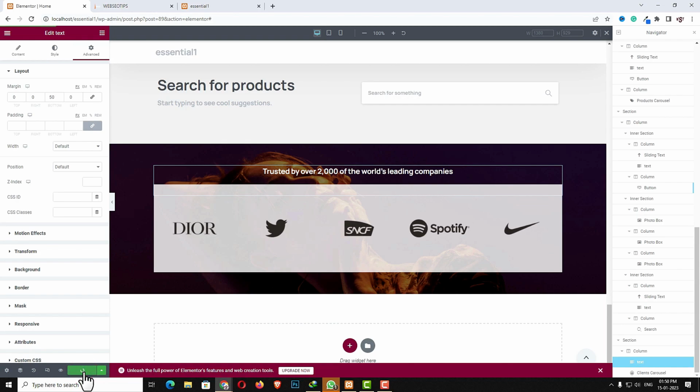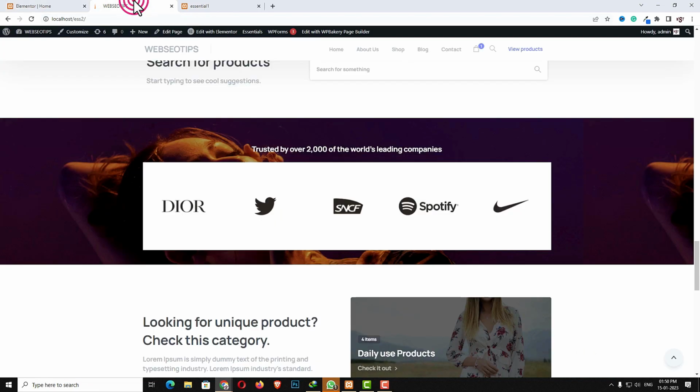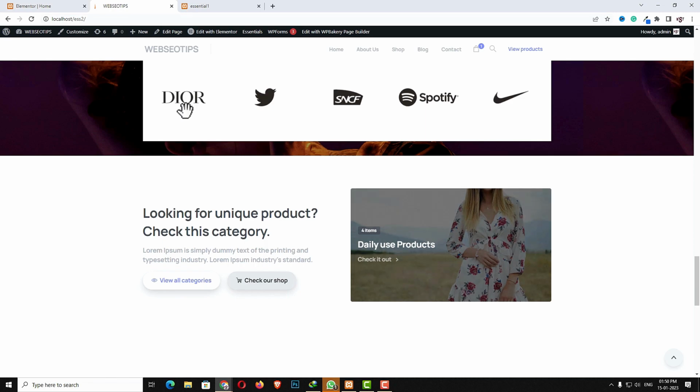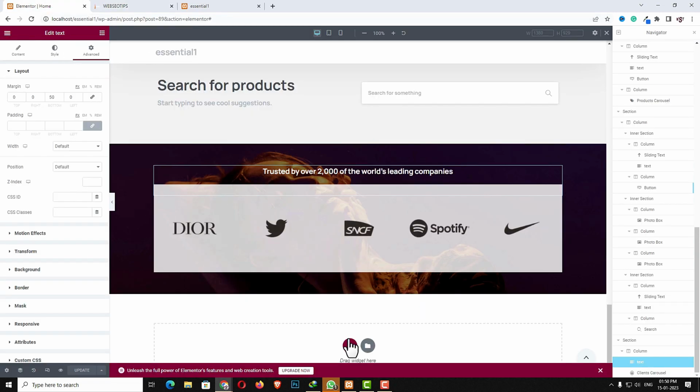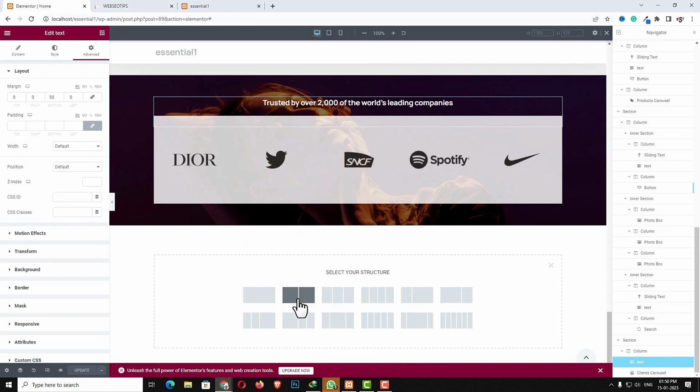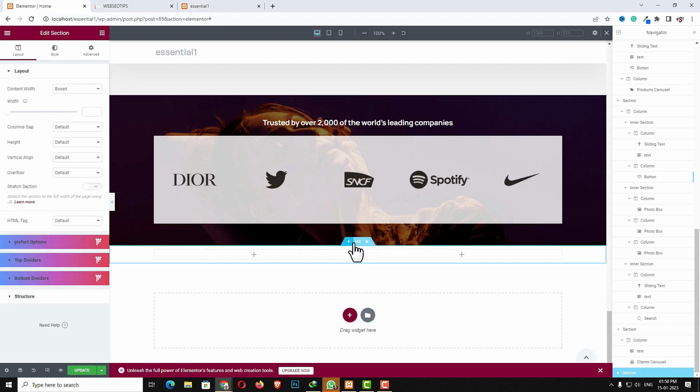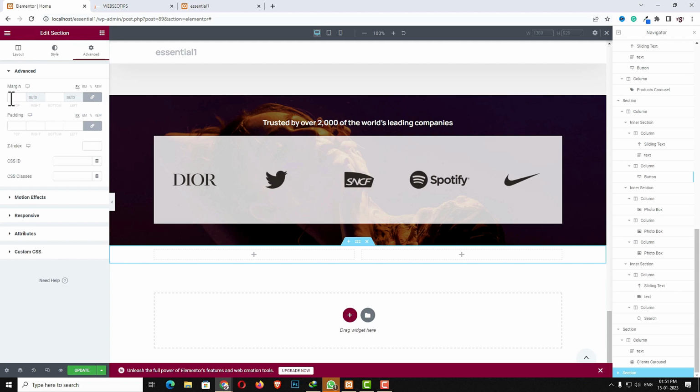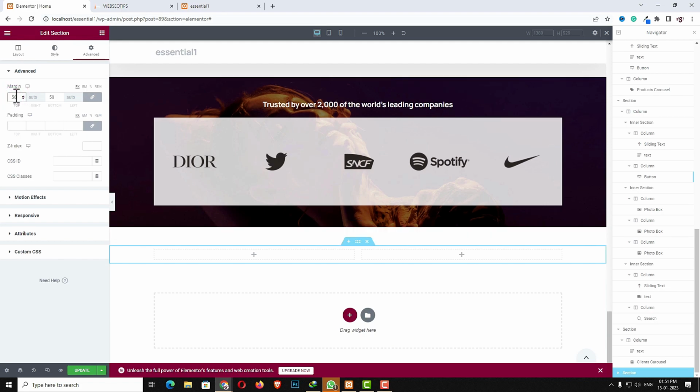Now let me click on the update option. So after that I have to design this portion. Okay, so you can come back here, click on the plus option. Here I am taking single row and 2 columns, and click on this. Come back to the advanced option. Margin top and bottom I am taking around 50. I think make it 80. That will be better.